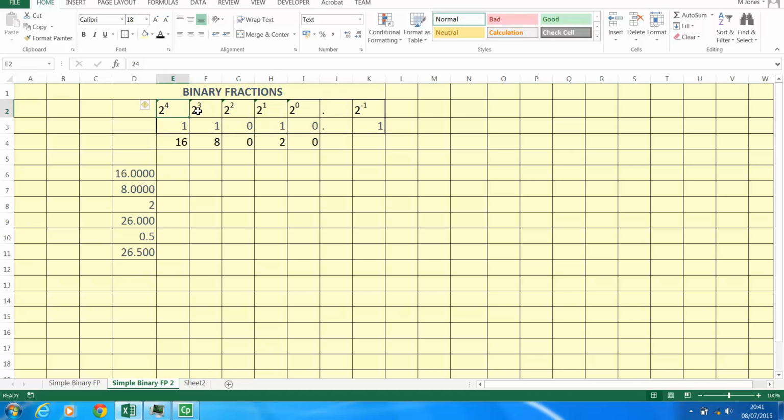Here's the scientific notation, or the notation with the powers. As we go up, you know the pattern: 2 to the 1, 2 to the 2, 2 to the 3, 2 to the 4, 2 to the 5, 2 to the 6, and so on. And as we come down, it would be 2 to the minus 1, 2 to the minus 2, 2 to the minus 3, and so on.